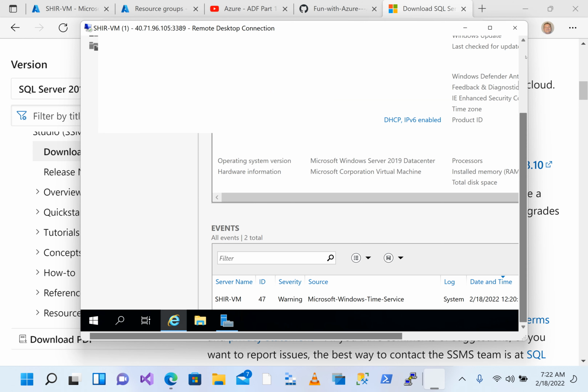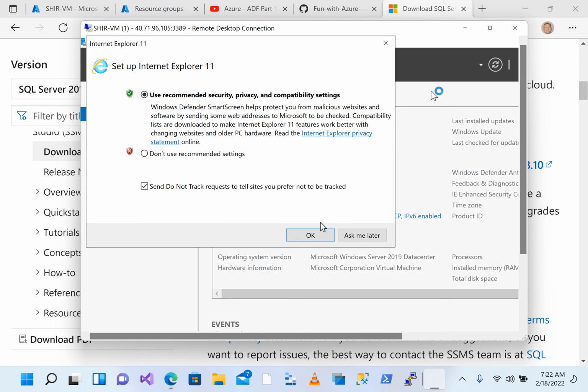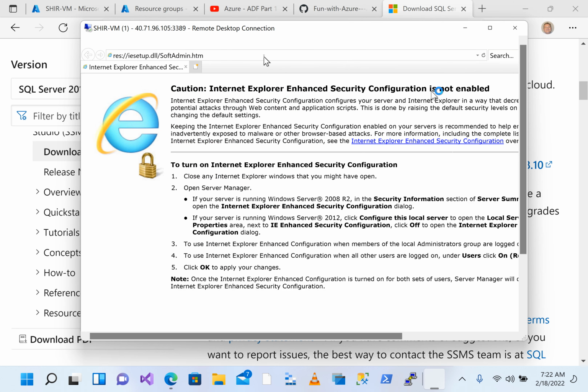Obviously, this is not the proper browser anymore. Who uses Internet Explorer these days? But for now, just to download this client tool, this is okay. Let me go here, and then copy this over.